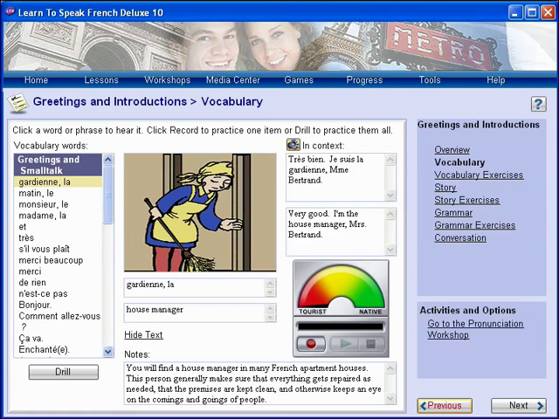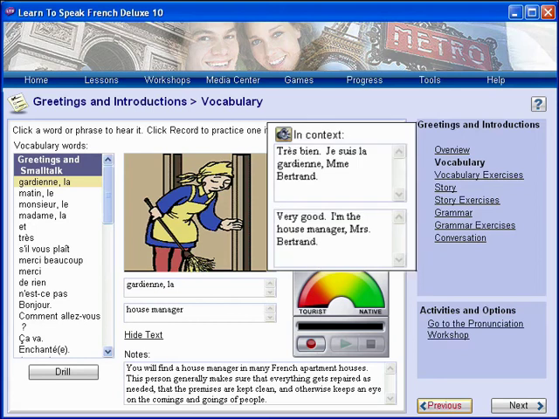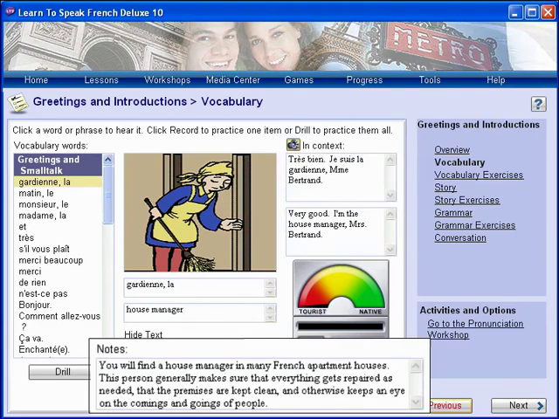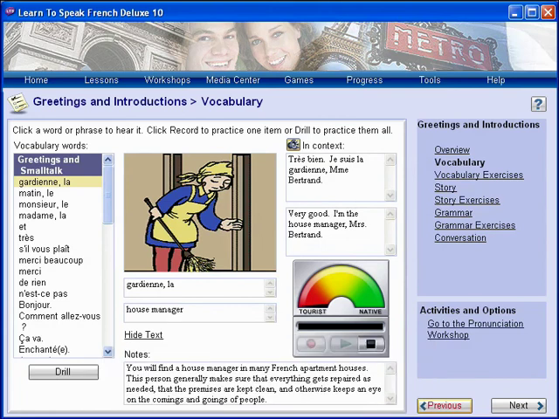The vocabulary screen will introduce words and expressions used in the lesson. Listen to each word pronounced by the native speakers. Hear the word in context and pay attention to the on-screen notes. Wherever you see the speechometer, you can compare your pronunciation to that of a native speaker. Choose the Drill option to practice the vocabulary in the lesson. The translation and vocabulary notes can be turned on or off by selecting the links here.